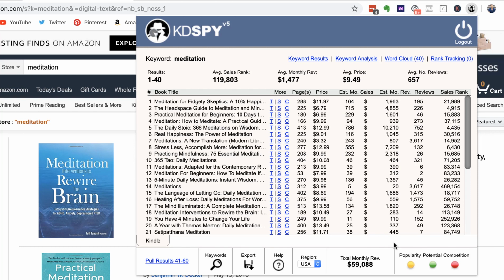And then, of course, looking at these indicators as well. So popularity says caution, there are only a small number of books performing well for this keyword. Potential, the revenue potential of the books under this keyword looks very good, and the competition here is very strong.